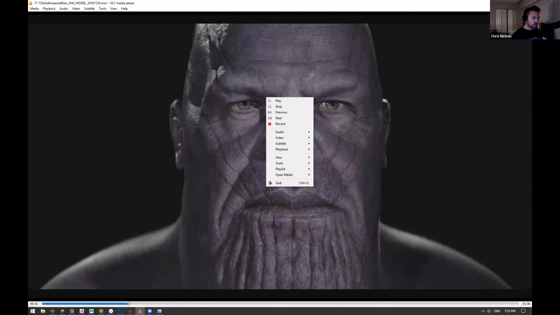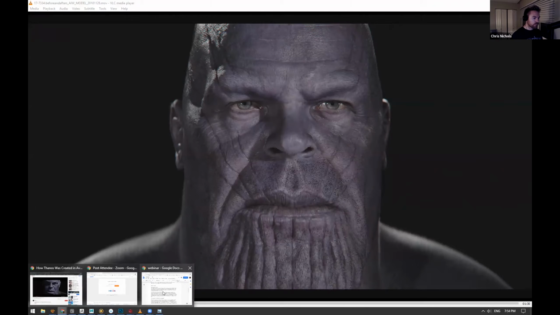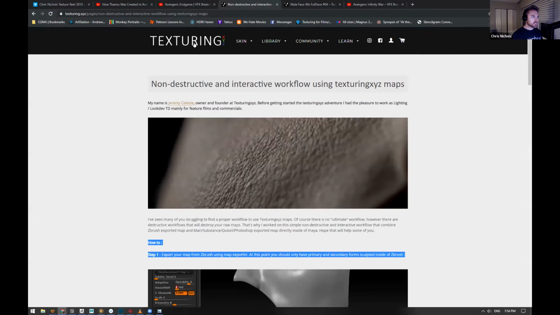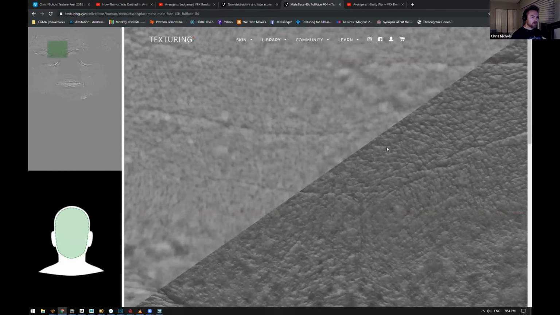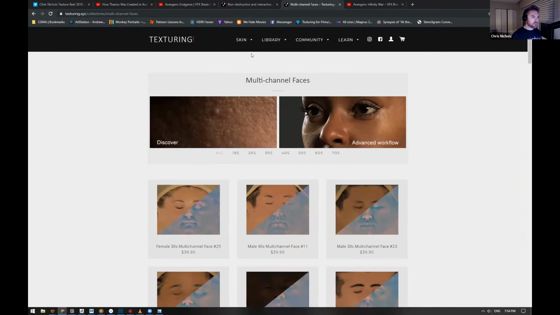So the website that I usually get all my textures from, and I use them exclusively for the texturing in the CGMA course, is a website called Texturing XYZ. And they not only offer an awesome set of color face photo sets, but they also have a really great variety of skin scans for the surface of the face.